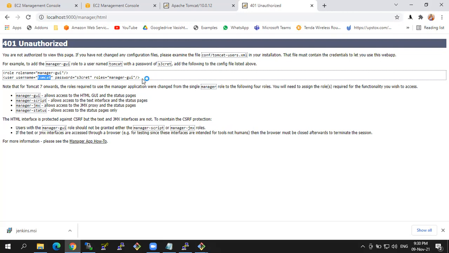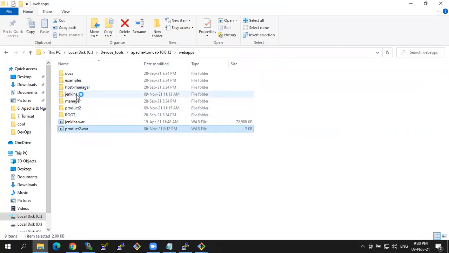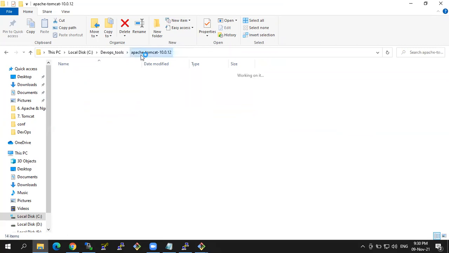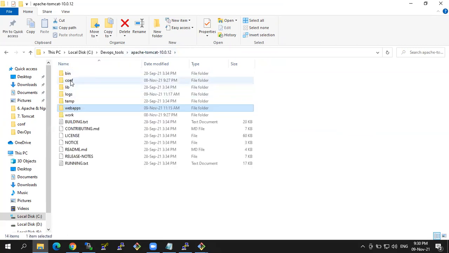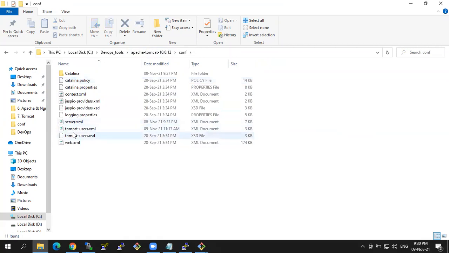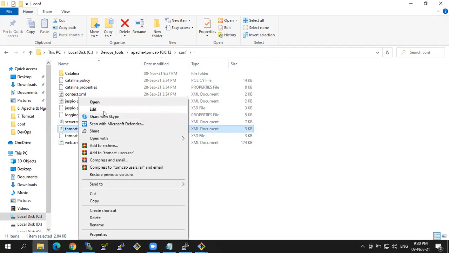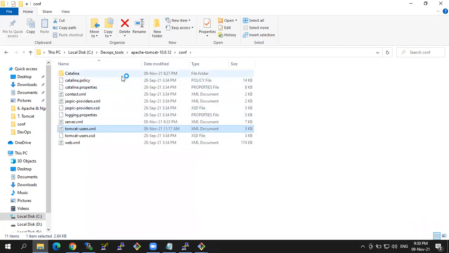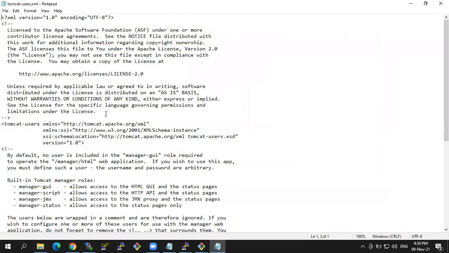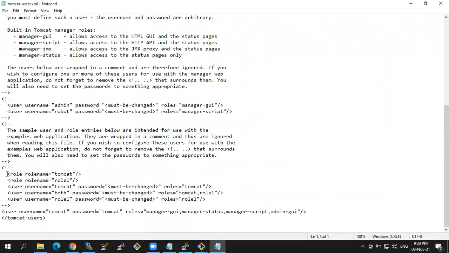Where do we need to put this particular script? It should be given in the conf folder, in the tomcat-users.xml file. If you move into the Apache Tomcat folder, you have the conf folder. Here you can see tomcat-users.xml. Just edit this file. If you edit this file, at the bottom, at the last, you can see the example.